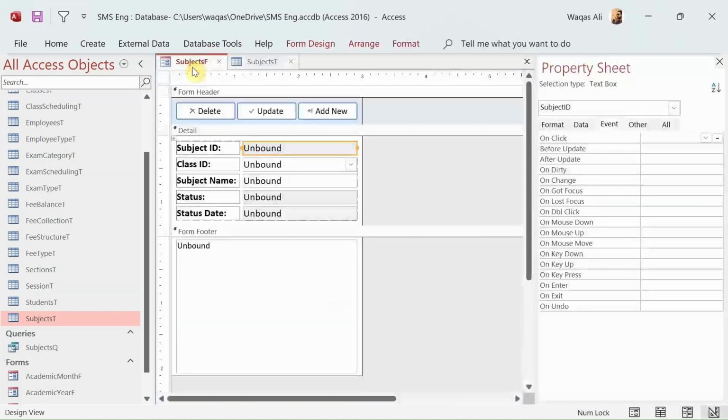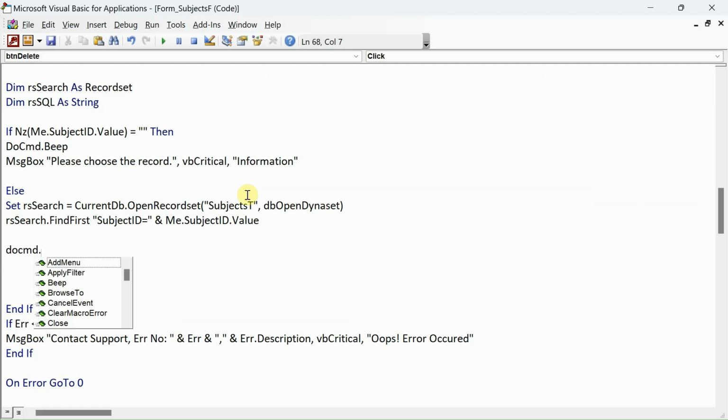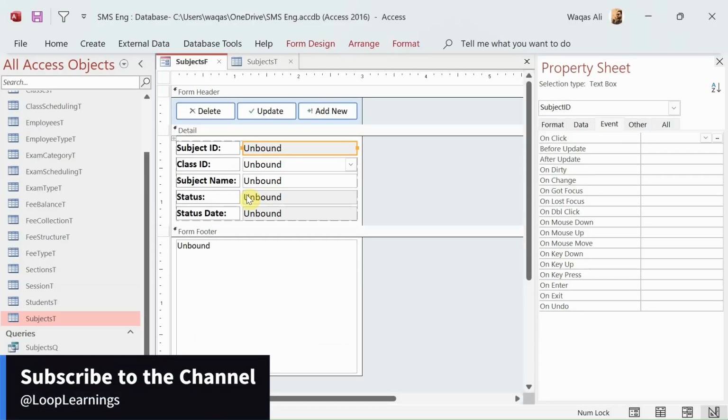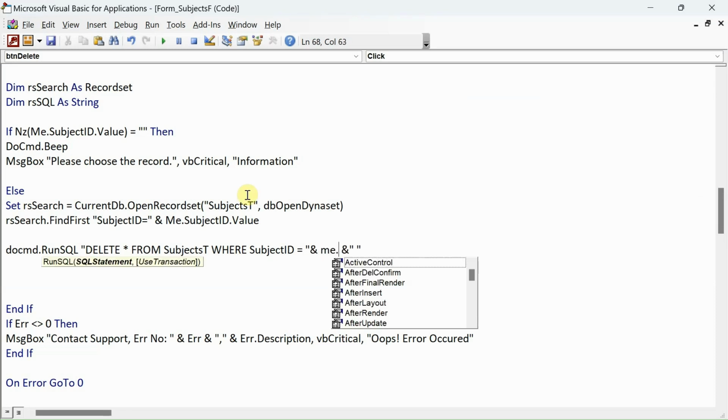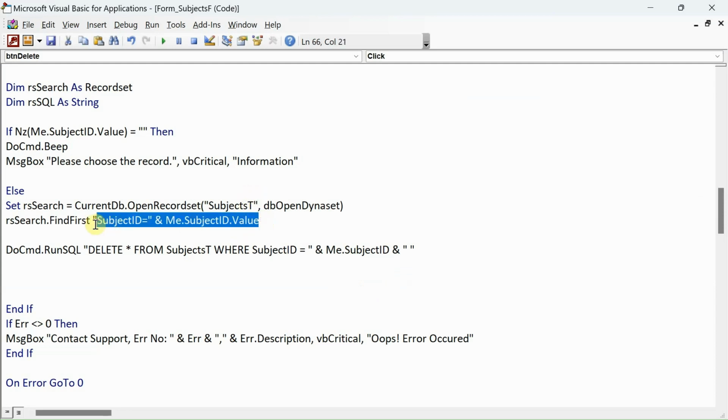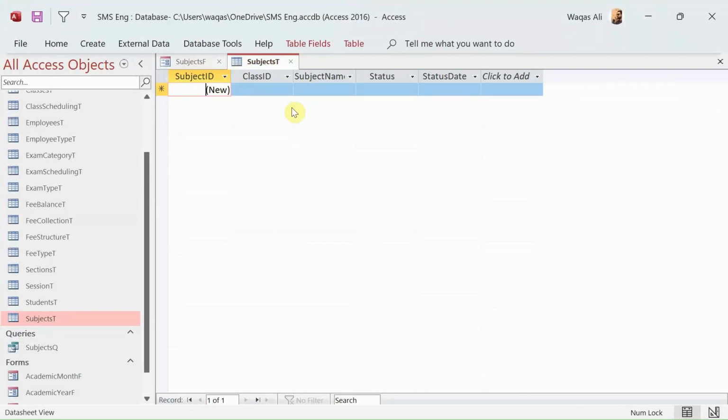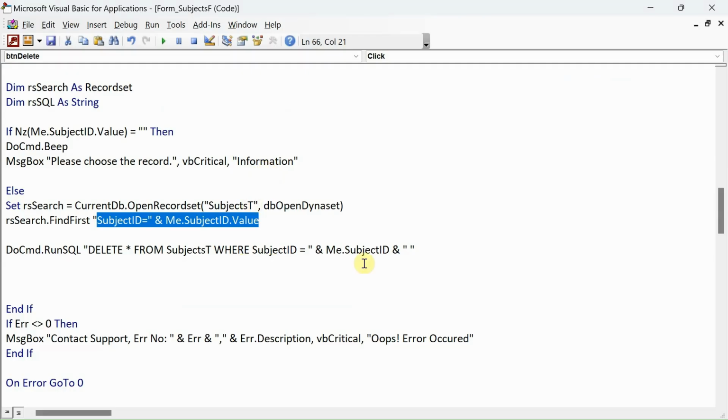Okay, now once we found the record with this id number, whatever is here in our record set, that means in the table, then we go ahead and delete that record, and in here we will use an SQL statement. So do cmd dot run SQL, and we will give a delete statement, delete asterisk sign everything from subjects t, that's the table name, where what, subject id equals double quote ampersand me dot subject id. Okay, so basically what we are doing is we are finding the record with the same subject id. We are going into the record set, into the table, and then we are using the SQL statement to delete that record. Okay, but this where clause is very important. Do not forget it. I repeat, do not forget it.